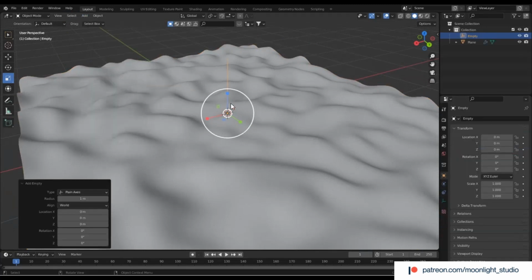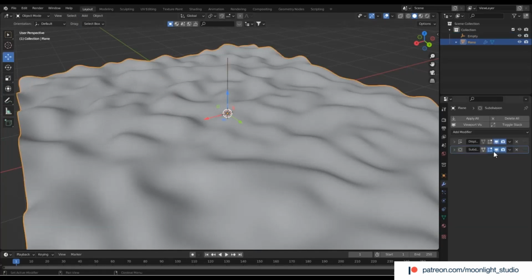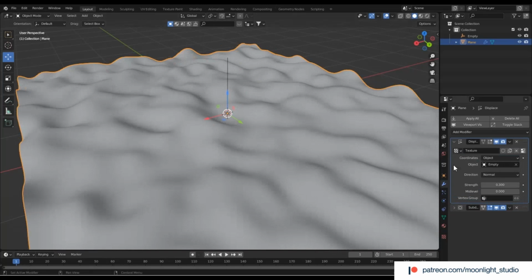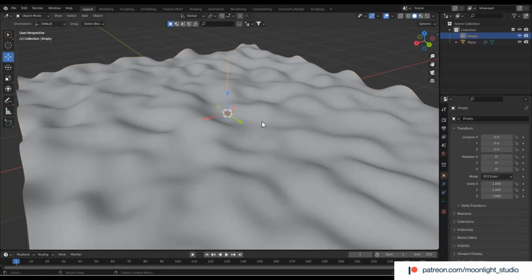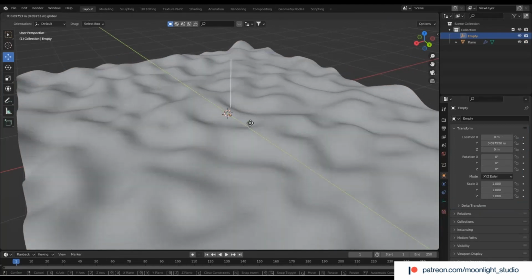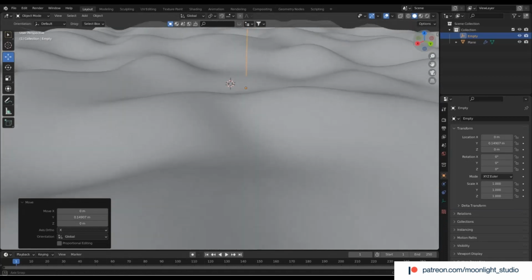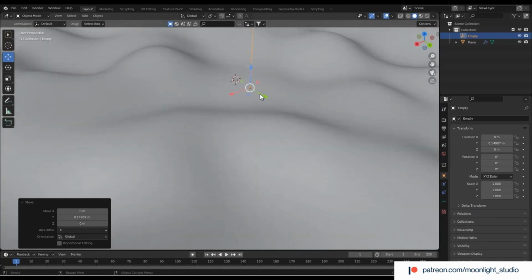We add an empty object to control the displacer modifier. So, when we move the empty object, the wrinkles will move. Select the plane. Expand the displacer modifier and set the coordinates to object. Now select the empty object as the one that affects the displacement. As you can see, when we move the empty object, the displacement follows the empty object.